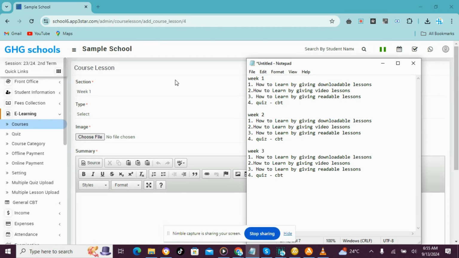What does this mean? It means that each week I'll be teaching different topics. Now, for these different topics, I'll be having downloadable lessons for that topic. I'll be having video lessons for that topic. I'll be having readable lessons for that topic. Then I'll create quiz. So that's how you organize your e-learning.